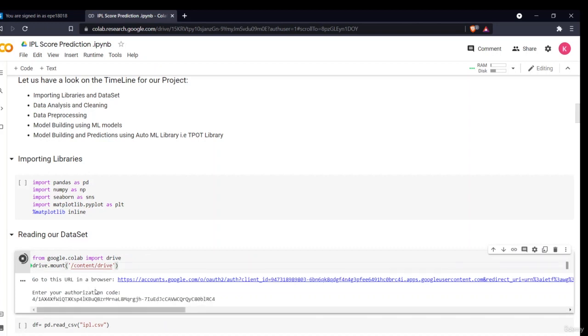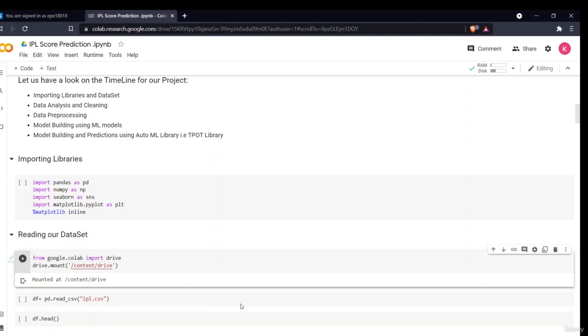Okay, my authorization code is entered. I just have to paste that code and press enter. It will execute for a few seconds, then it will say that your drive is mounted. As you can see, it's mounted at content, not drive.